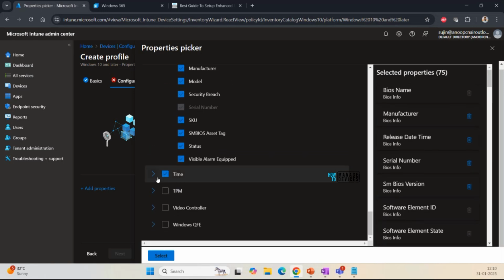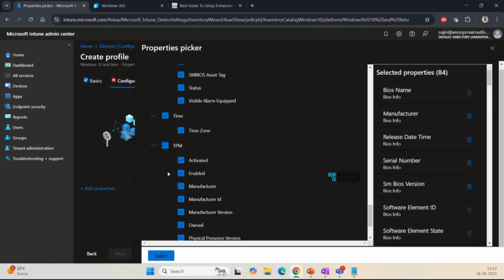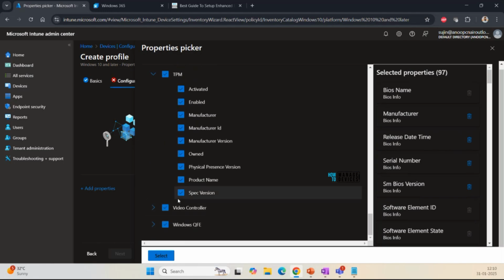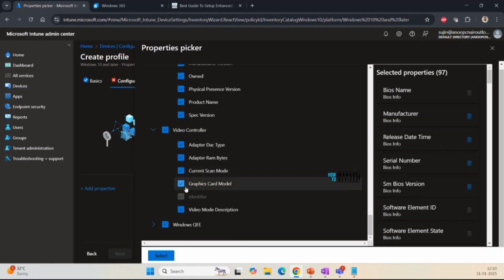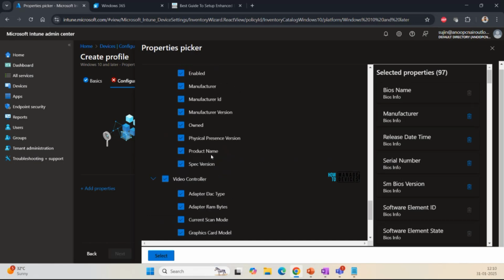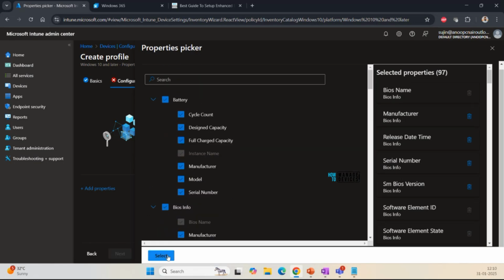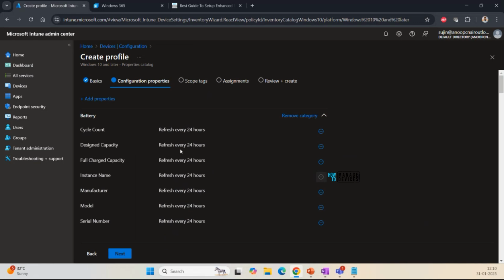Can select the time as well, right? TPM, I will select video controller and the Windows stuff, Windows QFE. Right now I have selected all the properties from here in the properties picker. I'll just select all and I'll just verify it. If you see here, it refreshes every 24 hours.